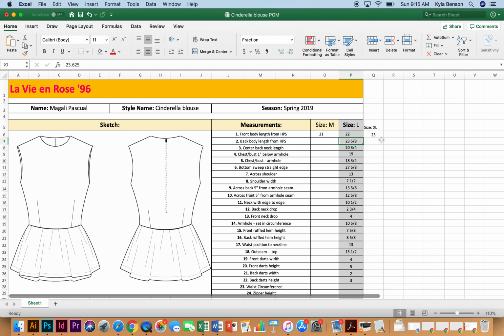So this is your project to update your Excel sheet with your grade rules in it. And also another chunk of the project is actually figuring out what your grade rules are based on your customer.